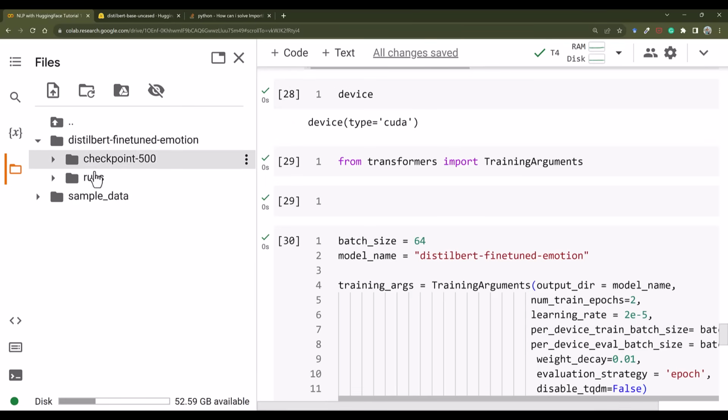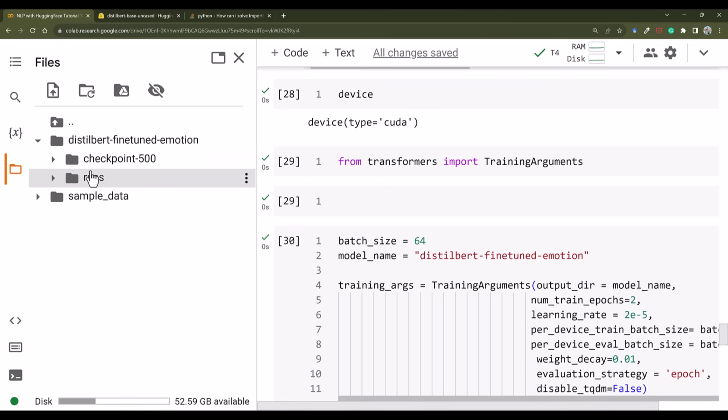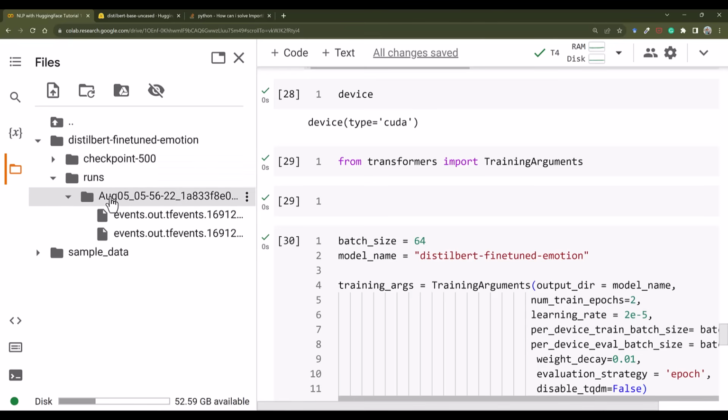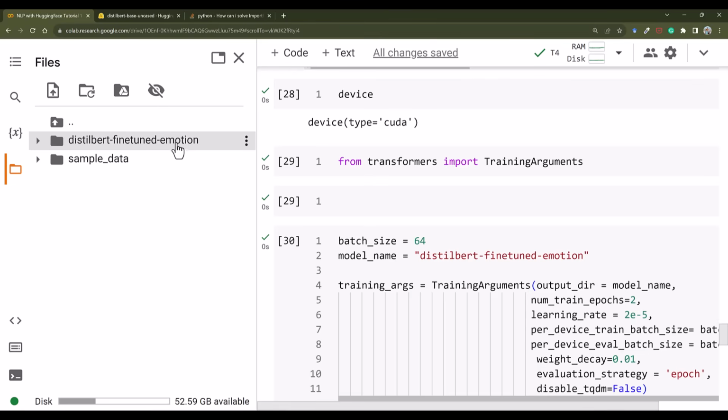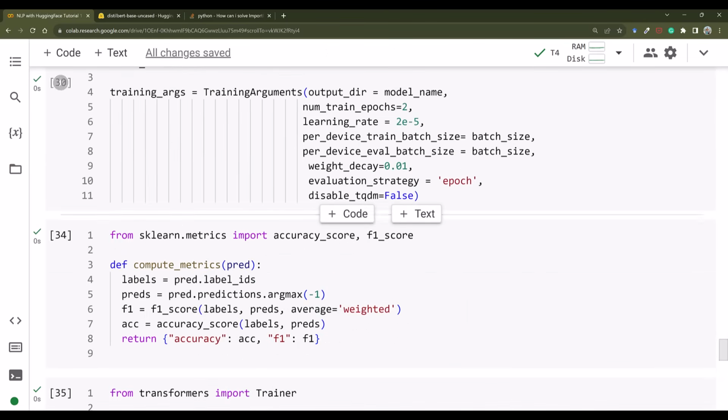Alright, you do not need to download all these one by one. Here it has the checkpoints, and here it has the total number of runs we ran today, and here these outputs you can see. Alright, so after zipping this, use the command to zip this model, then you can download and then you can use this model for the testing.